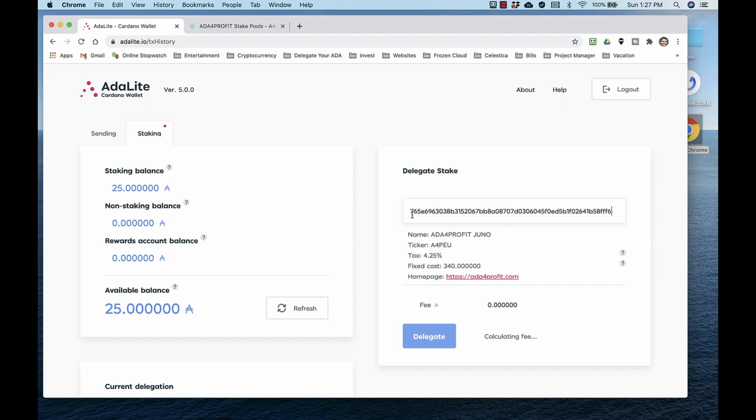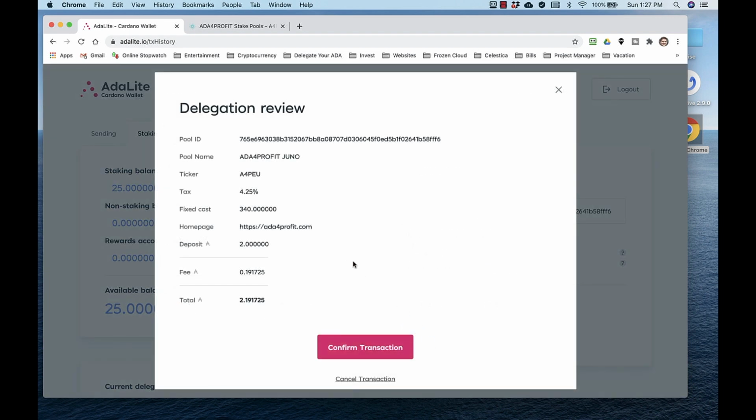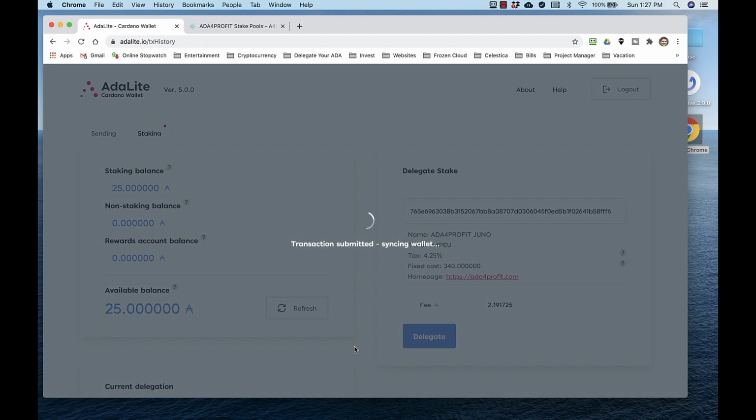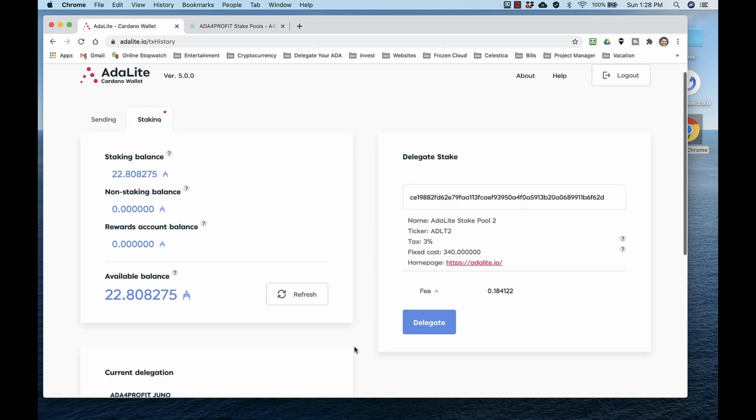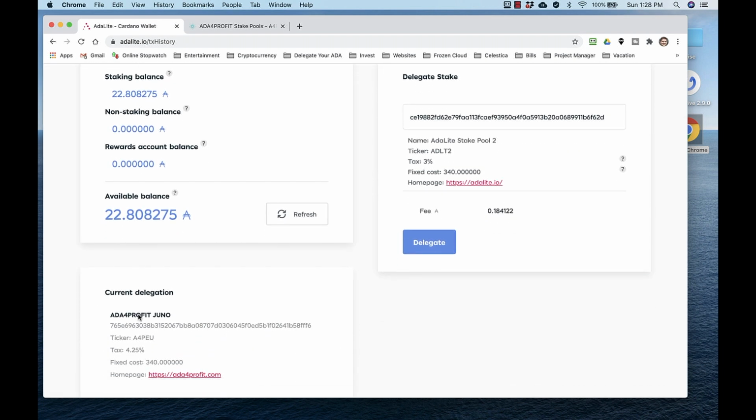And you'll notice that now that I've pasted in the address, it imports the data for that stake pool. Please note that there's a 2 ADA holding fee while you're staking. The transaction fee is 0.191725. Click Delegate. You'll see the delegation review screen. Confirm the transaction. It will take a while for the wallet to sync. Now you can see at the bottom of the page, current delegation is to ADA for Profit Juno Stake Pool. And that's it. Congratulations. You're now staking your AdaLite.io funds to a stake pool.